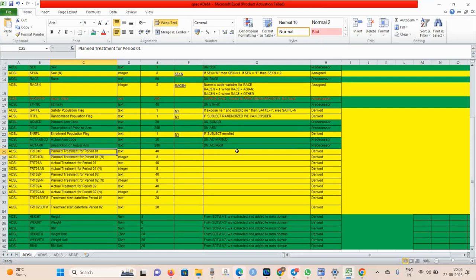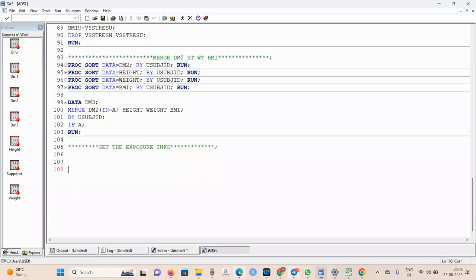Since we don't have any programmatic derivations, usually in real time they will mention how we have to derive the treatment 01P. They will mention everything there, but we don't have that information. But I will explain it this way. Okay, I have run all of this once.